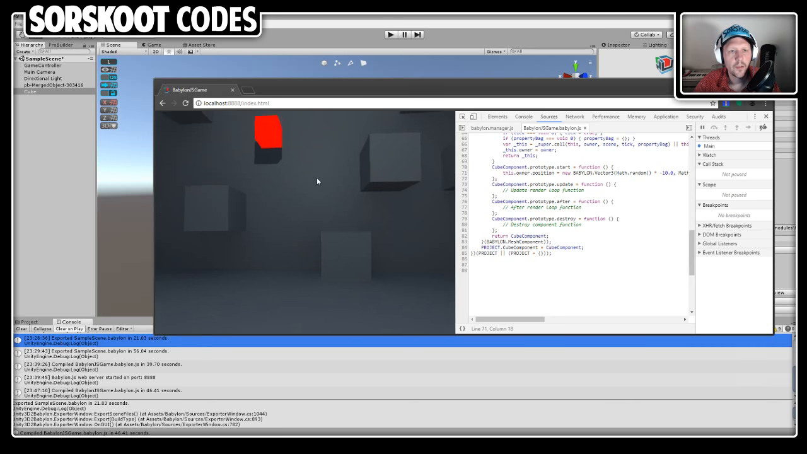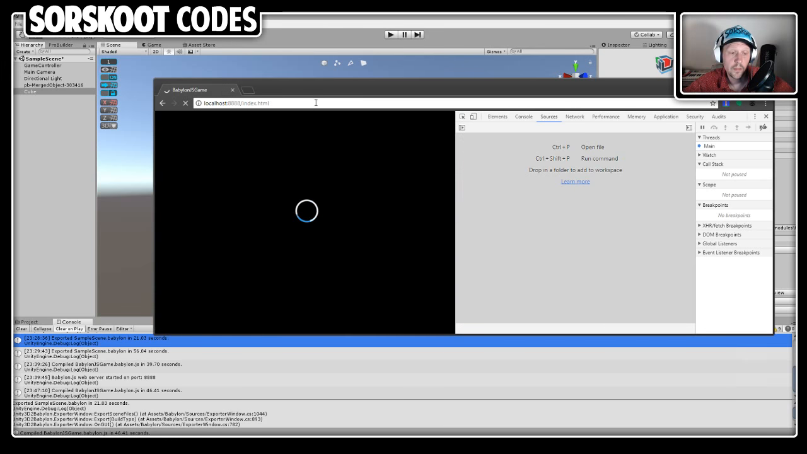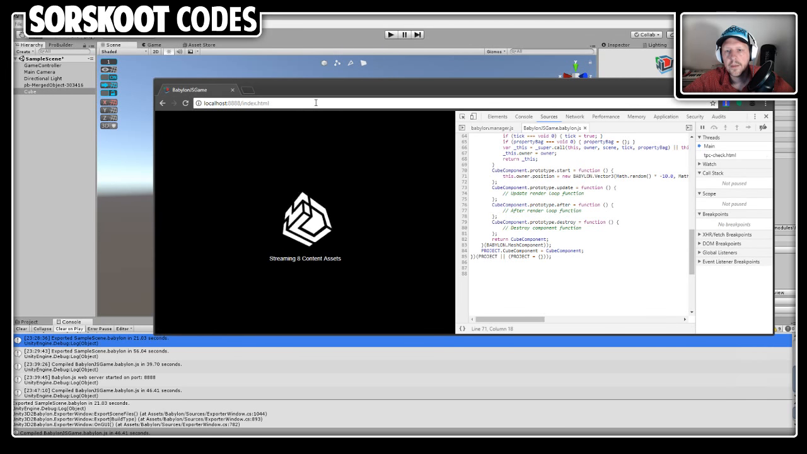Yes, there it is. There is a cube there. I think it even has a shadow. That's nice. So now if I refresh, the cubes should be somewhere else. And then we basically have the first part of the game ready.